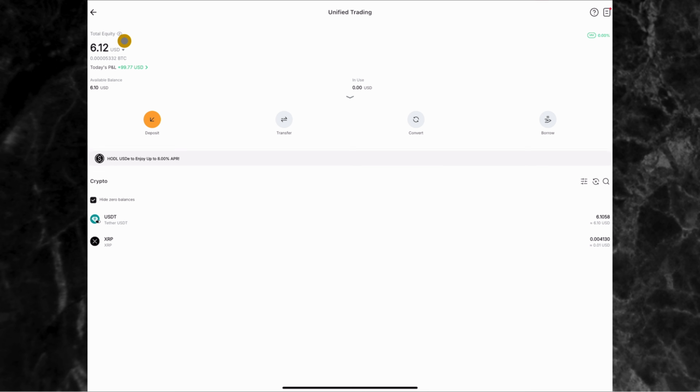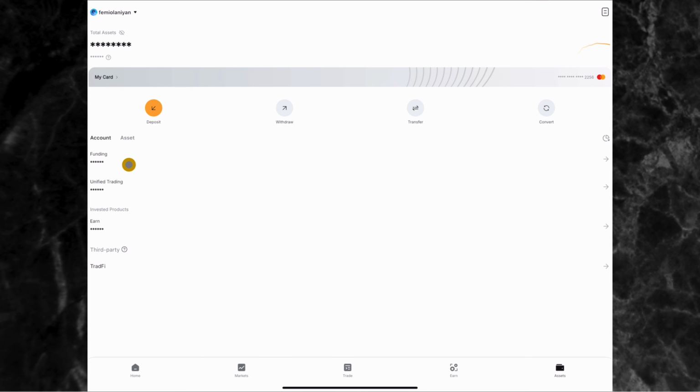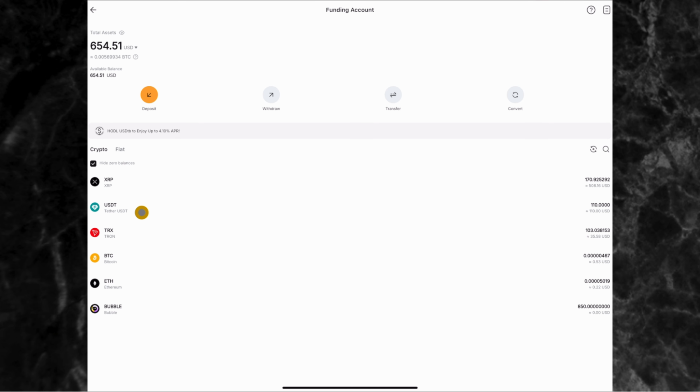So let's go back to the funding account to check. So you come here and click on the back icon. And then you come here to where you have funding. So I'll click on funding. So this is the funding account. You click on it. And you can see it right here. This is the USDT in the funding account. It is 110 USDT. So we have the money in our funding account.